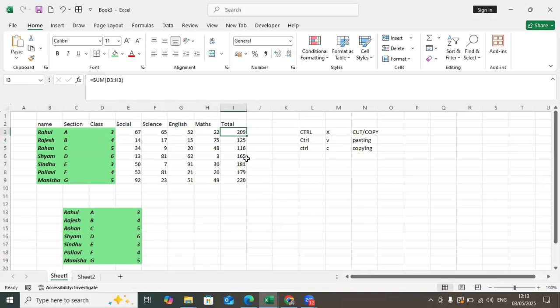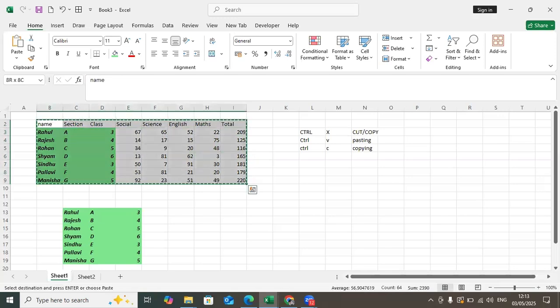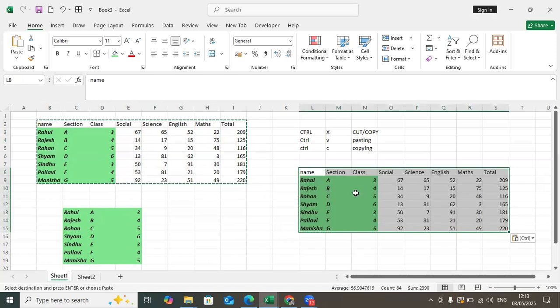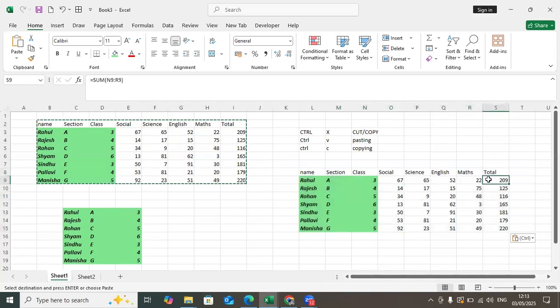Now, if you see in my total, the formula is showing up, correct? I want to copy this. I want to paste this. When I do Control C, copying, Control V, pasting, your formatting, the green color, bold, italic, everything, your formula, everything will get copied. Now, you don't want to copy the formula. I don't want the format. I don't want to copy it as a formula. I want normal numbers. I don't want anything.